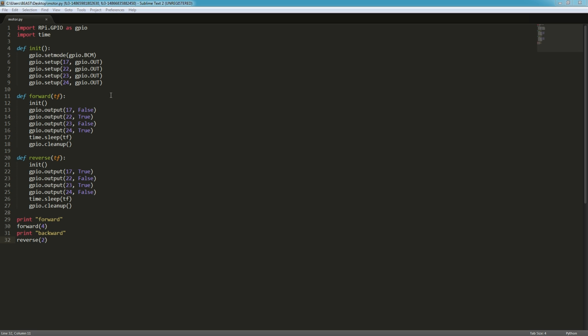And then the next functions we have are forward and reverse. In forward, we're going to call the initialize function to set up all the pins. Right now, these Boolean values have been set, but they're most likely wrong. We're going to figure out which is true and which is not accurate on our first run of the script. After forward is called, it will sleep for a predetermined amount of time, and then it'll call GPIO cleanup, which just resets all the pins. The same thing goes for reverse. It's similar functionality.